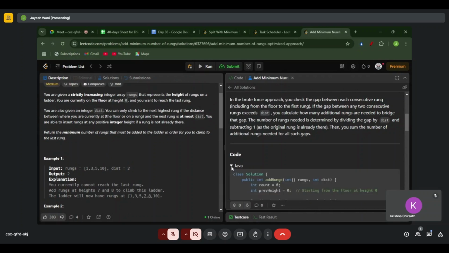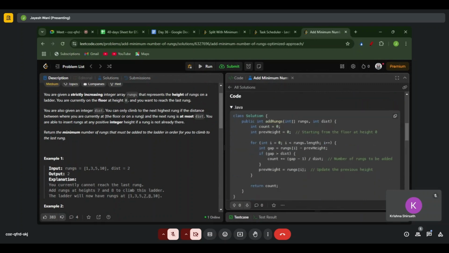So let's see the code implementation of this. We'll assign a count variable, which will count the number of rungs that are to be added. So we consider our previous height and compare it with rungs of I, 3 minus 2, and we'll get the distance between them. And if the gap is larger than the distance, we'll take the summation of (gap minus 1) divided by distance, and add it to our previous count.